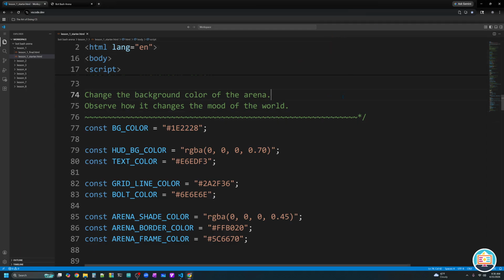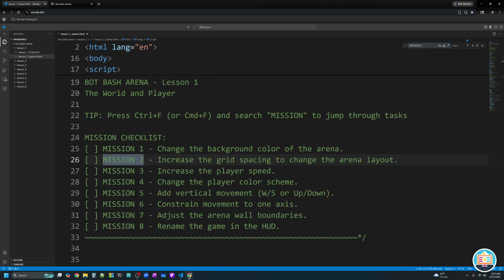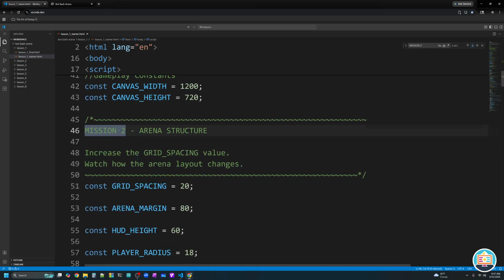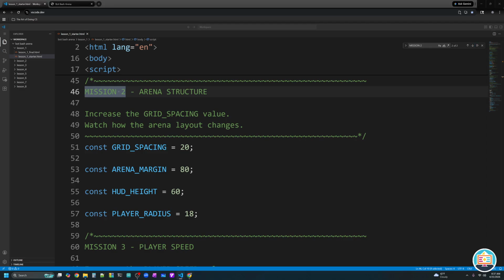So now we have an understanding of how color works. Let's leverage that understanding for some of our other missions. Let's go to mission number 2. So I'll hit Control F to open up my search bar. And we are going to increase the grid spacing to change the arena layout. I hit the next down button and it brings me to mission number 2. Increase the grid spacing value and watch how the arena layout changes.